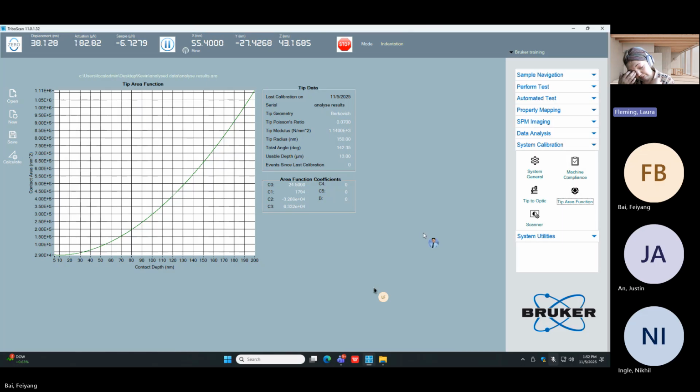Okay, so we have now defined a tip area function. And if we were naive people, which we are not, we would say, great, the last question has been answered. I'm going to move on and do indents on my sample. Instead of doing that, we are more of a trust but verify people as scientists. So we're going to need to check that tip area function. And the question is, well, how do you check it? There's a couple answers. The one that no one likes is that you could go do another 100 indents in the fused quartz standard. But that would take a lot of time and it's not really worth the effort because we can just reanalyze the previous data using this new tip area function.